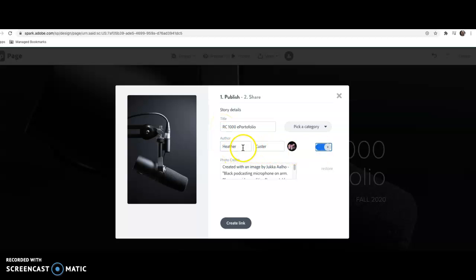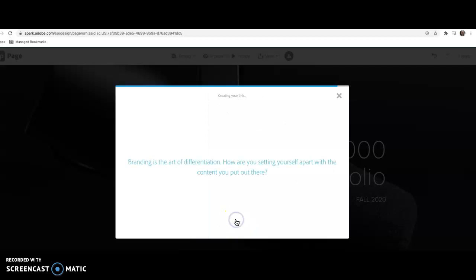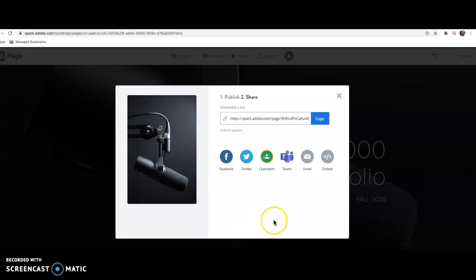You can adjust your name and an image for yourself as a user if you would like. You could delete your photo credits, although I would discourage you from doing that. And you need to pick a category. So in our case, this is an educational project, and you create a link.